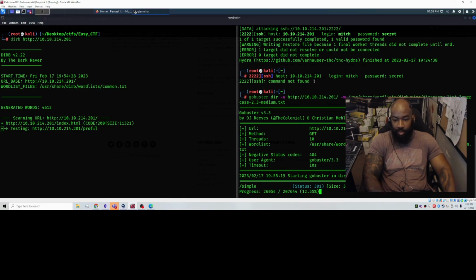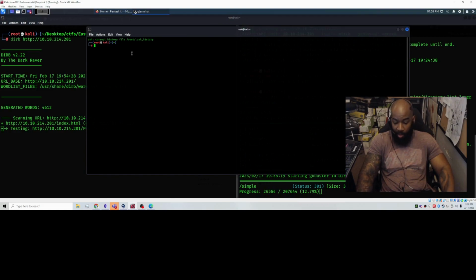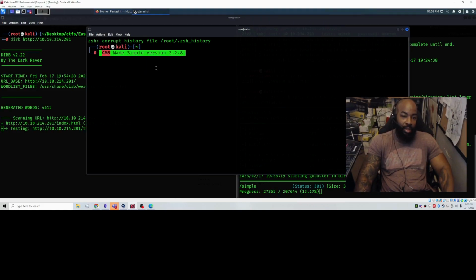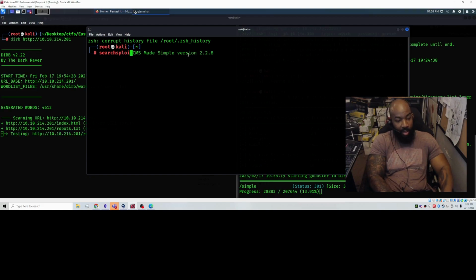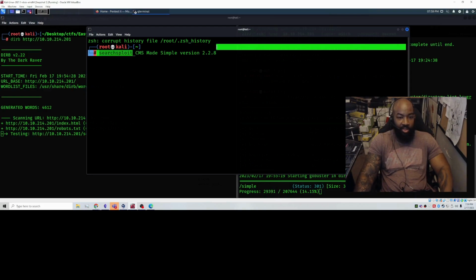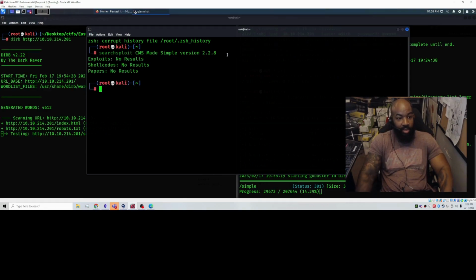I'm going to open up a new terminal. How about that? And I'm going to blow it up. All right. CMS Made Simple version 2.2.8. How do we search for vulnerabilities from our terminal? There's a tool we use called Searchsploit. So it'd be simply searchsploit and whatever we're searching, and run it.